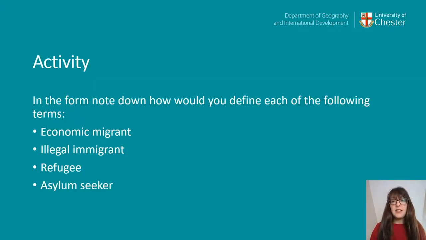So the first task that I'd like you to do is complete the form that's about to appear on your screen to note how, at the moment, you would define each of the following terms: an economic migrant, an illegal immigrant, a refugee, and an asylum seeker.